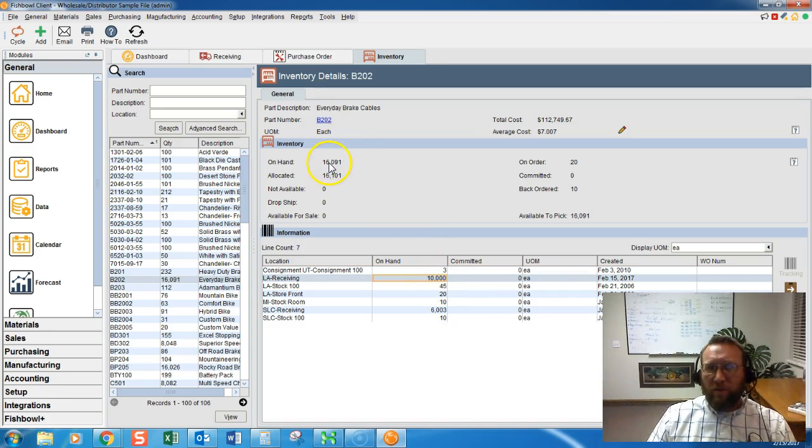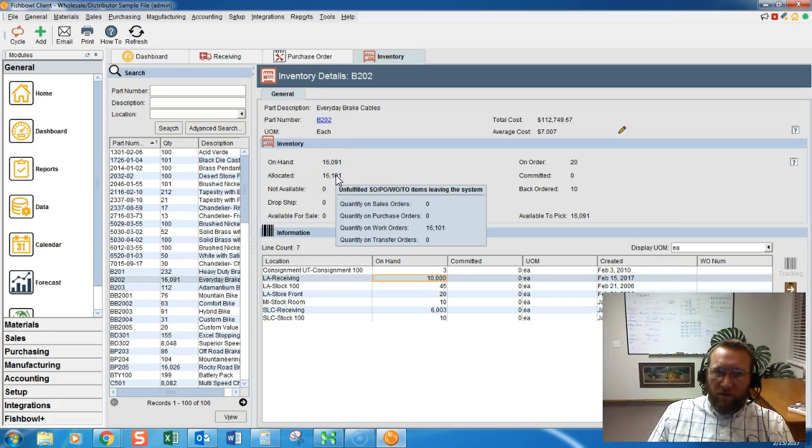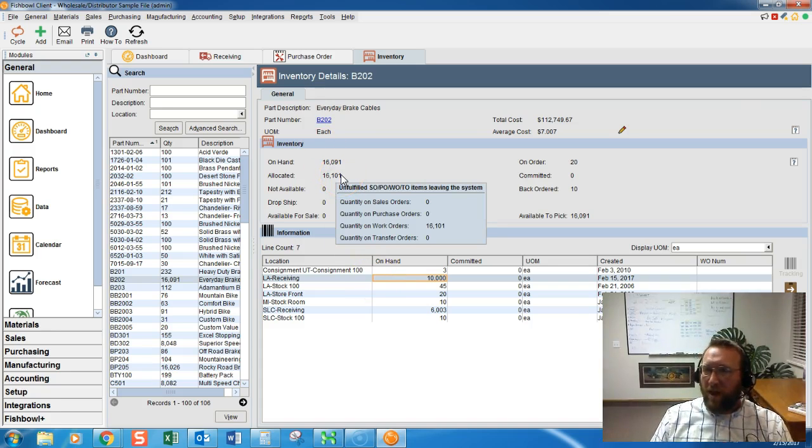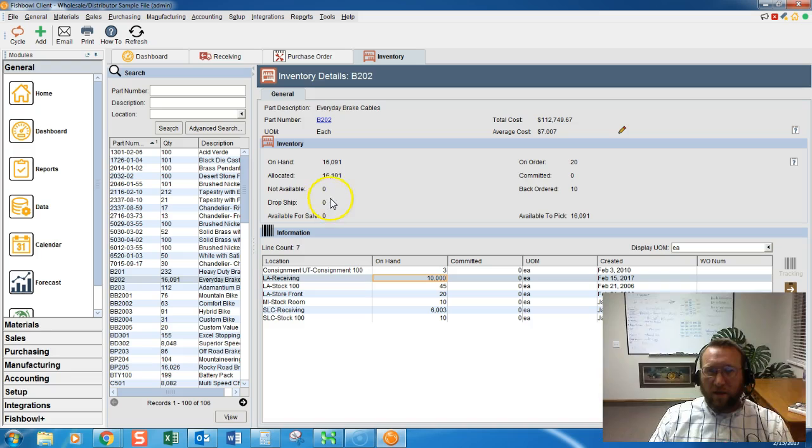Quantity on hand is what you own. Quantity allocated is what is going to decrease. This example shows quantity on a work order. This is a raw good, so soon this will decrease in quantity on a work order. Finished goods are usually allocated to sales orders. Not available means it's usually in a quality control location. Drop ship means it's being drop shipped to a customer. Available for sale is what you can sell to the customer.